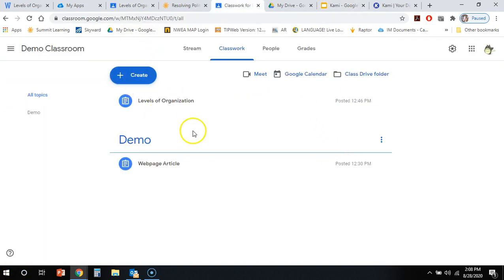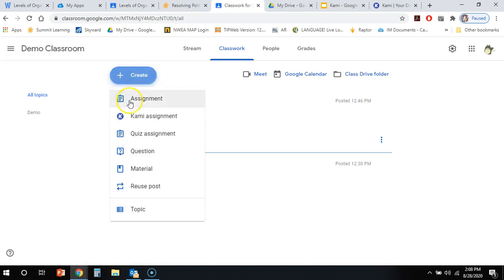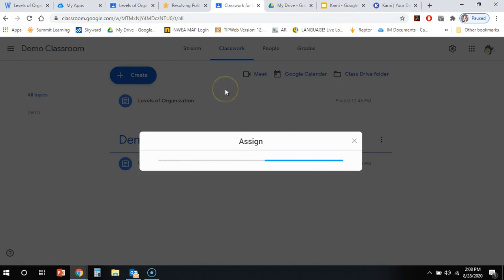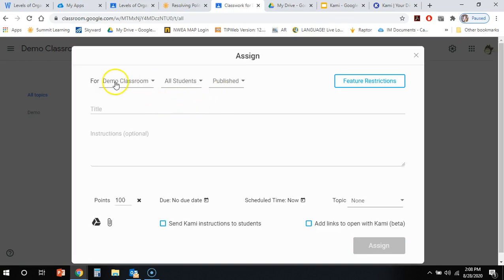So it is easy to add Kami assignments to your Google Classroom after you have the extension installed and the account created. If you go to Create Kami Assignment, and you fill out what classroom it's for. I have it in my demo classroom.